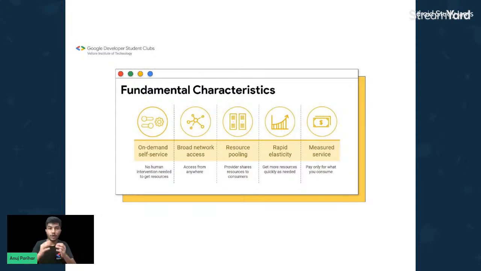In broad network access, cloud computing services are accessible over the internet, using a variety of devices and networks. This enables users to access their data and applications from anywhere, using any kind of device at any time. Cloud providers typically operate large data centers to provide computing resources to multiple users. These resources are pooled together and allocated on an as-needed basis. So this enables users to access the computing power they need when they need it.